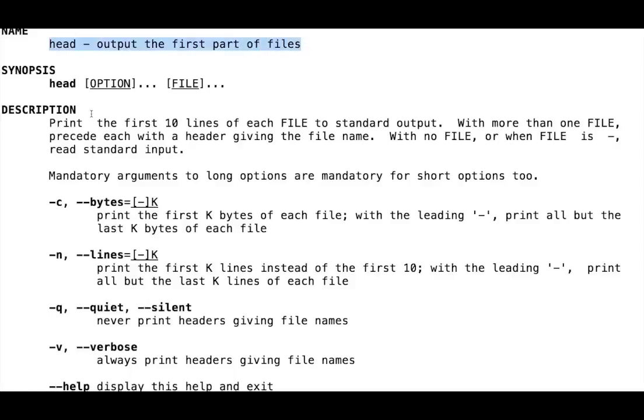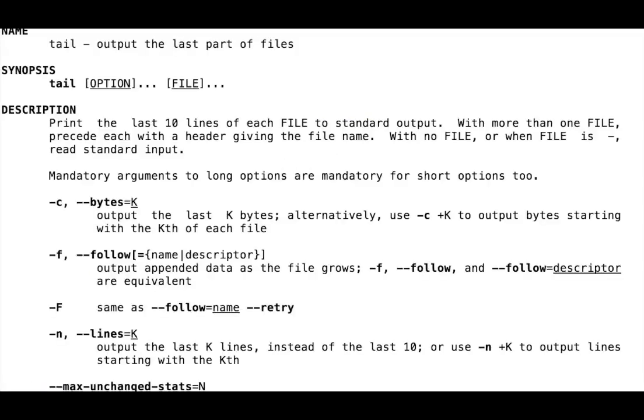By default, head prints the first 10 lines of a file to standard output. This can be changed using the -n flag to specify the number of lines instead of assuming the default of 10. Tail behaves very similarly.